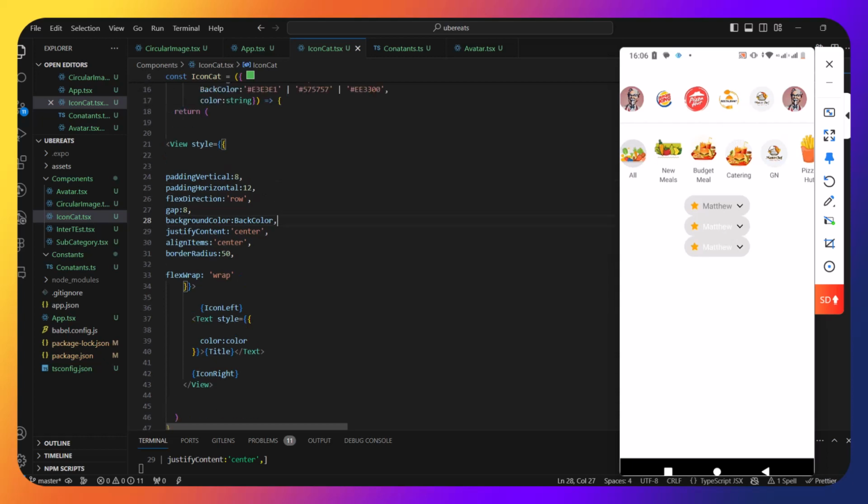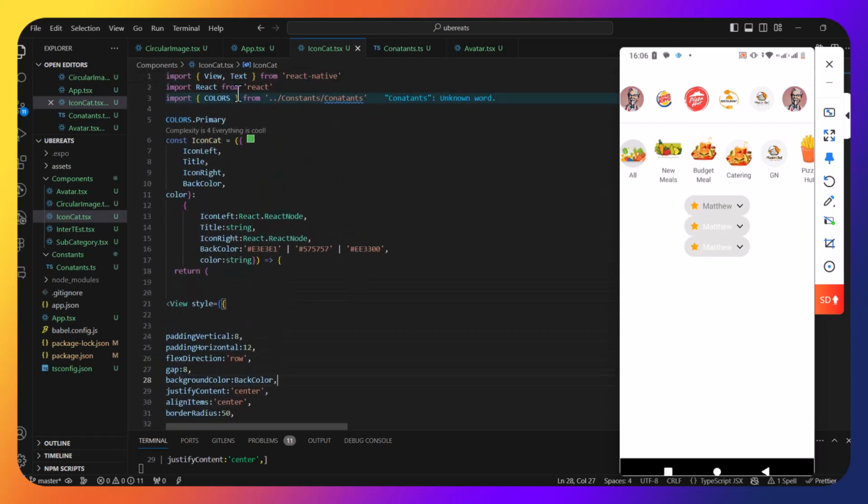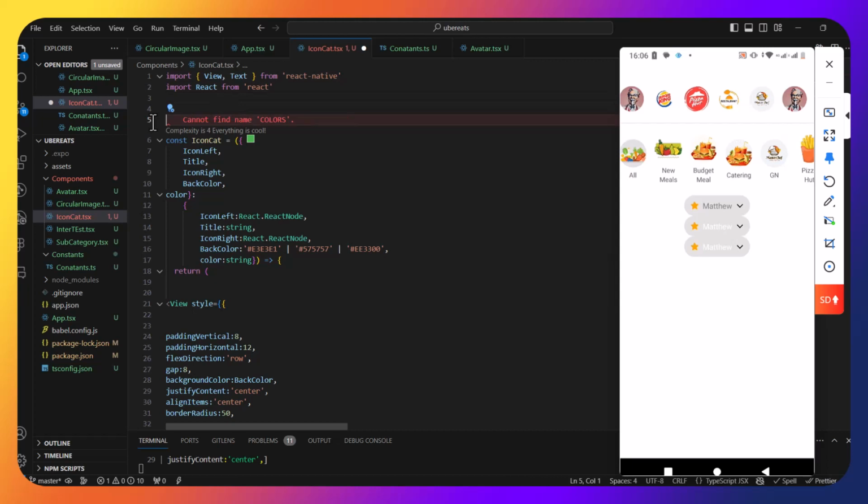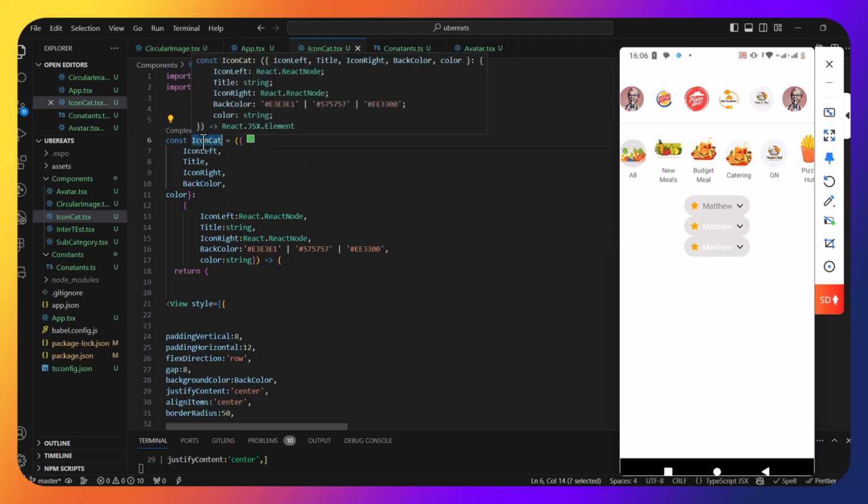Let me scroll up. As you can see, guys, this is item category. Are we using this color? I don't think so. Let me just delete it to see if there will be an error. Colors.primary, even here, I was just testing. We are not using that. As you can see, guys, this is the component IconCat.